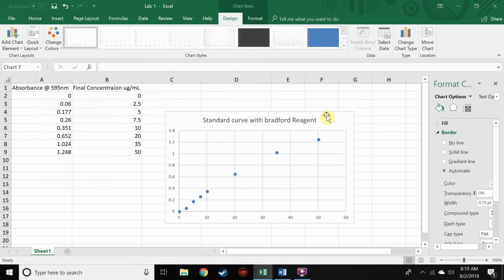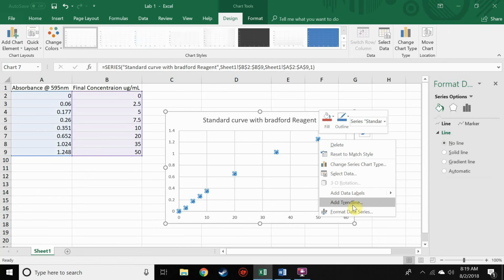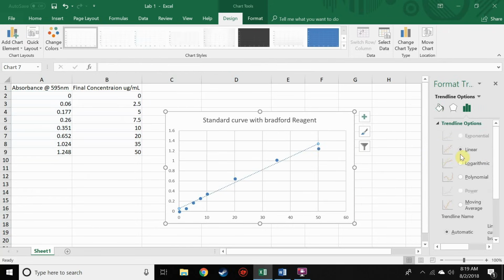Our data's been added. Now we're going to want to add a trend line to this graph to see how good of a fit this data is to just a straight linear line. So to do that, we're going to left click one of the data points, and then right click and go down to Add Trend Line.